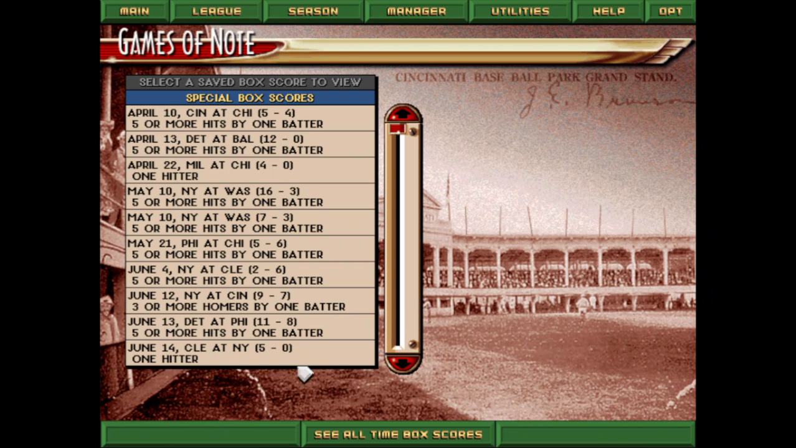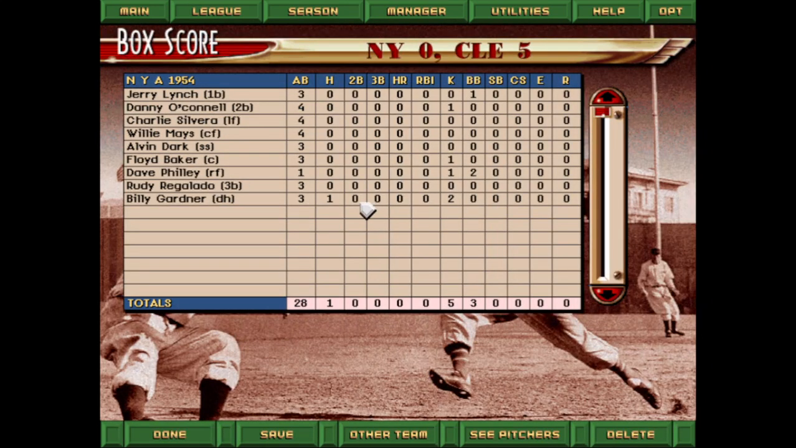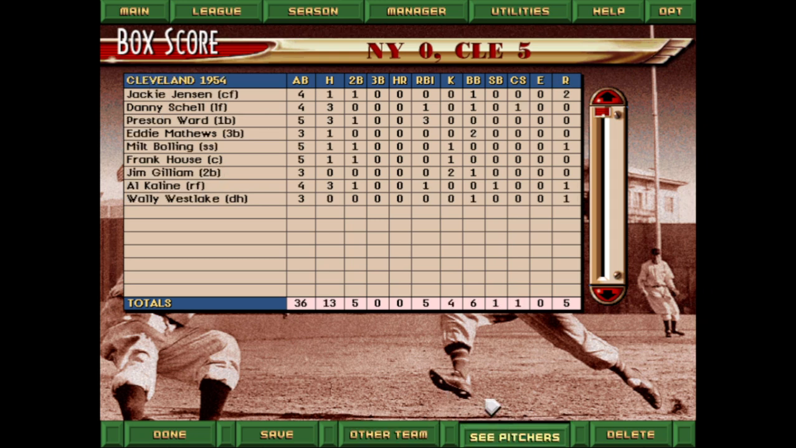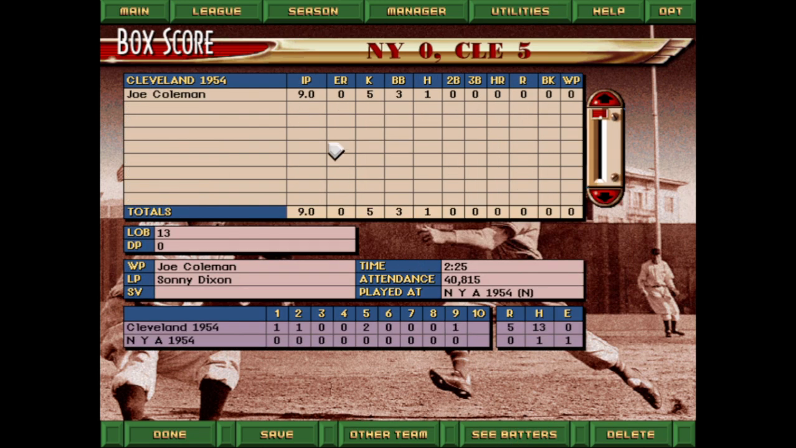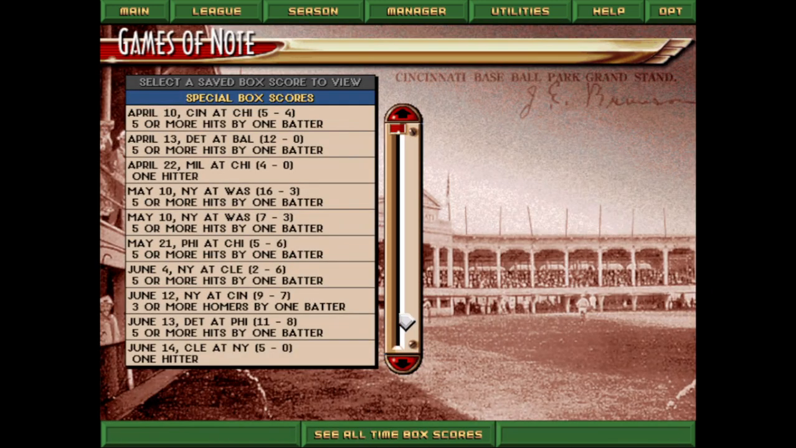All right, here's a 1-hitter. Let's check that out. One hitter, only hit was by Billy Gardner. And the pitcher, Joe Coleman, throws a one-hitter, 3 walks, 5 Ks, and pitches a 5-0 shutout for Cleveland. All right, let's skip ahead.